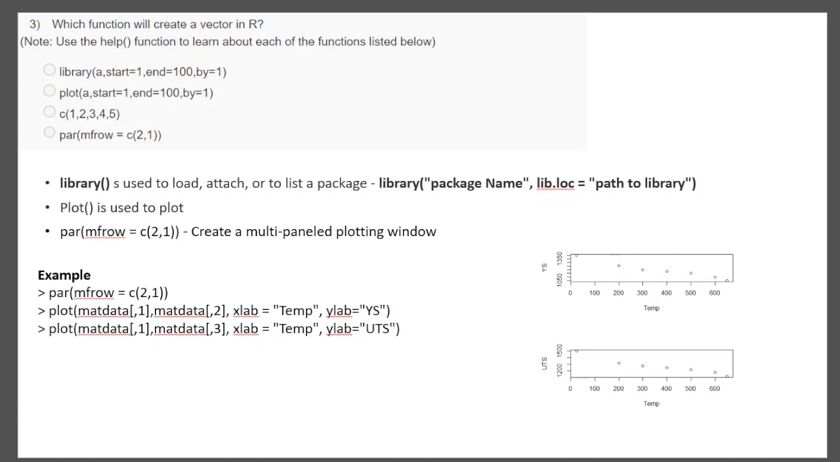So moving to the third one. Which function will create a vector in R? What they have asked you to do is use the help function and learn about each function. That's what they have asked you to do. So let's go that way itself.